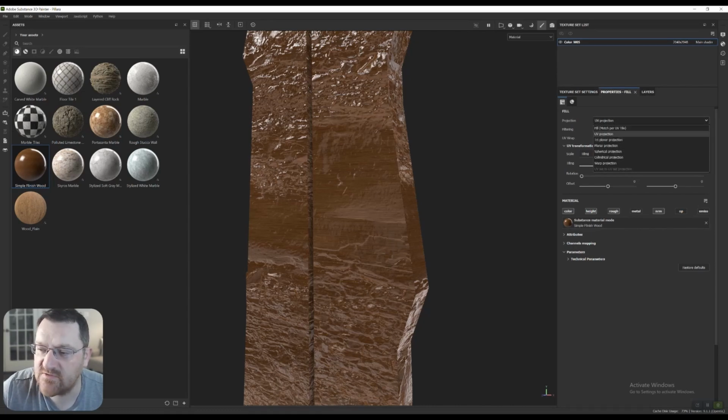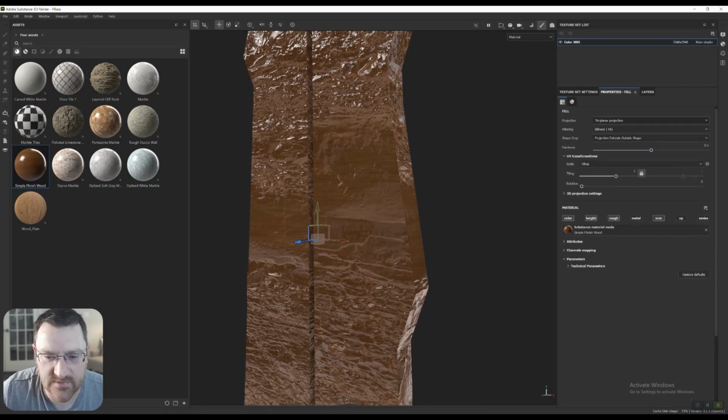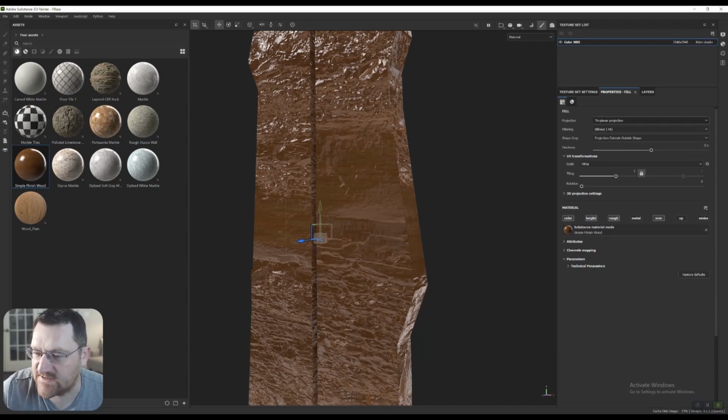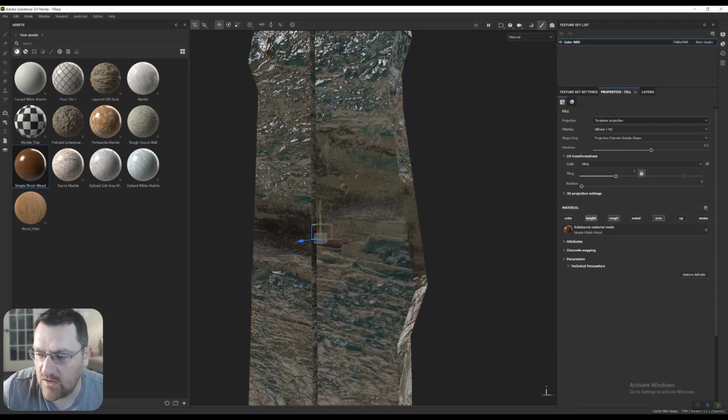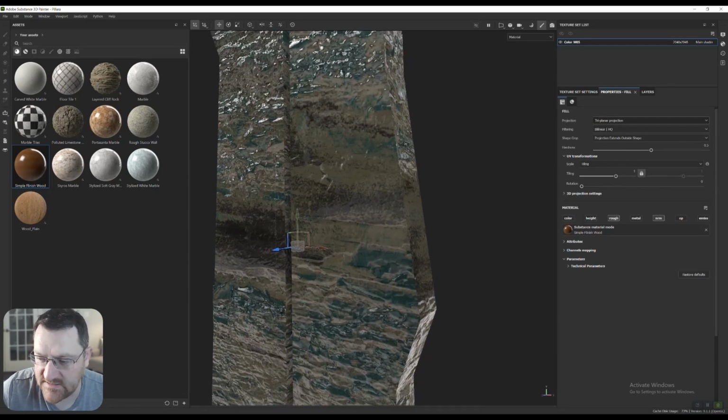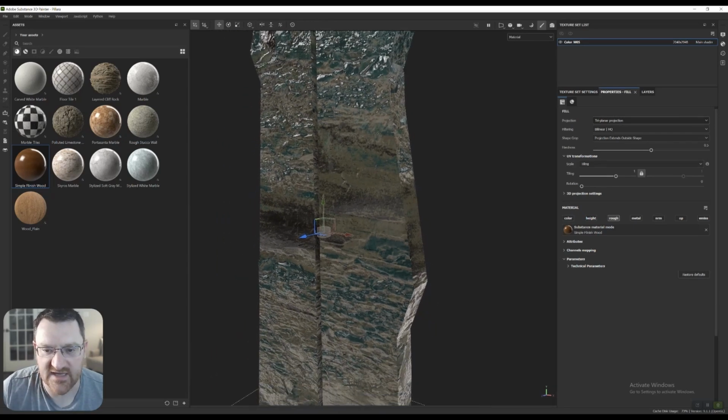So first thing I might change here is the projection, and try putting it on triplanar, and I think that looks good. And we can adjust the tiling. But I'm going to turn off the color, and turn off the height, and turn off the normal. In other words, all we want is that shiny finish.